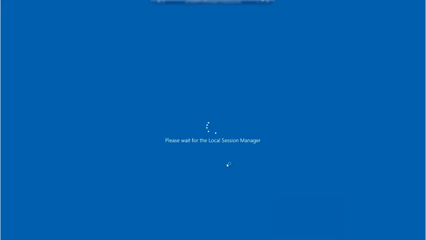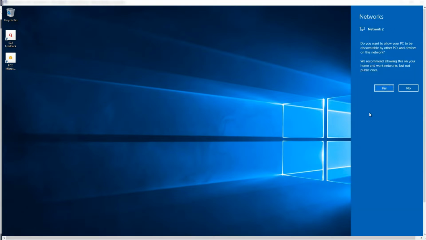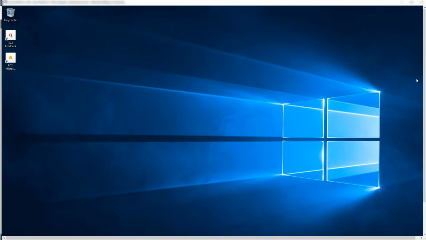At this time, our virtual desktop is now loading. After a few seconds, the desktop will load up. If you get an initial message about the networks, just go ahead and click No. And then after about 30 seconds to a minute, the server will be ready to use.